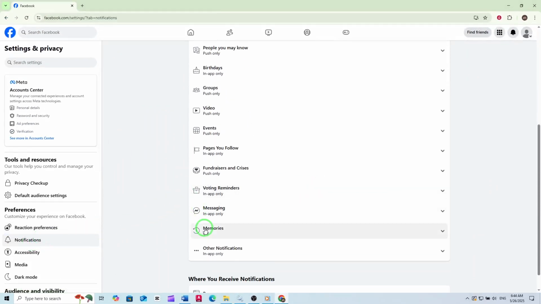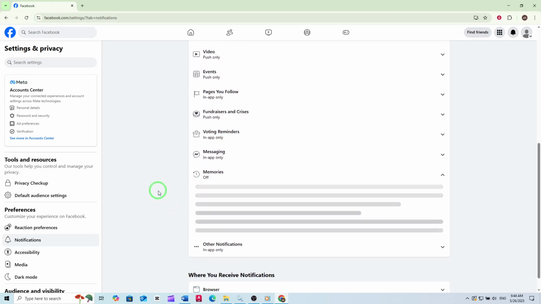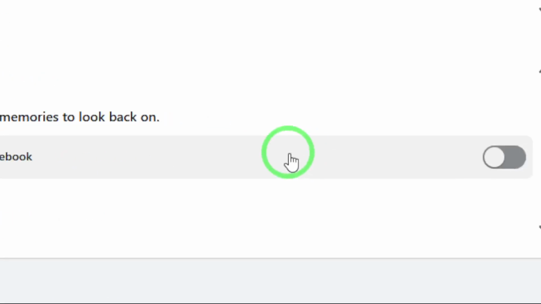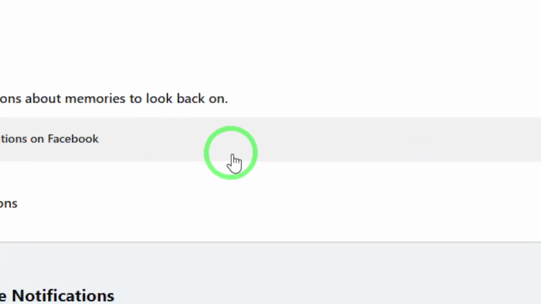Here's the most important step. Make sure to enable Allow Notifications on Facebook. This switch will ensure you receive alerts whenever there's a memory to revisit. And that's it. You've just set up Memories notifications for your Facebook page.